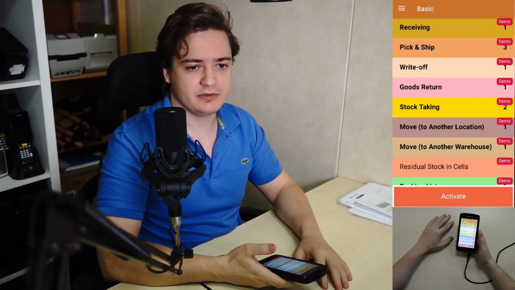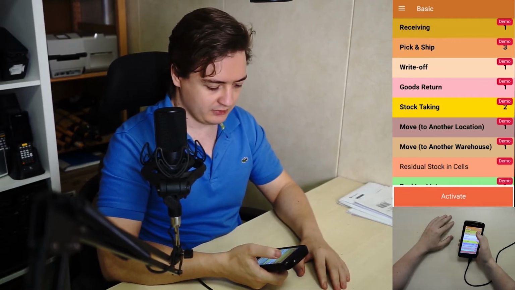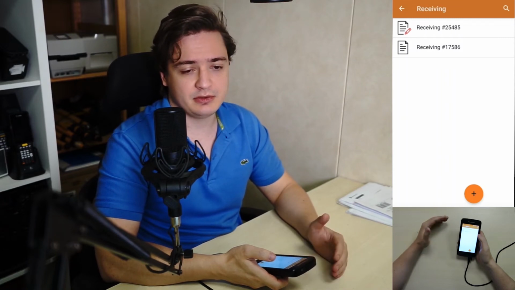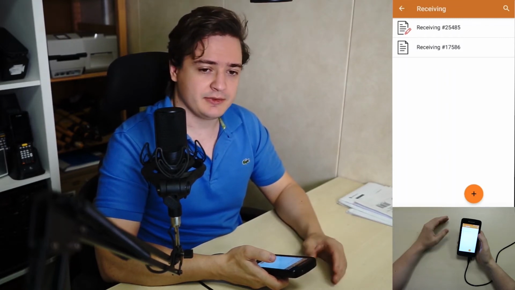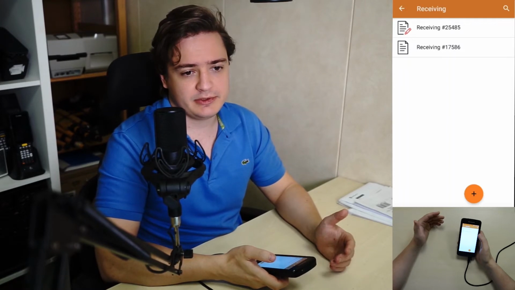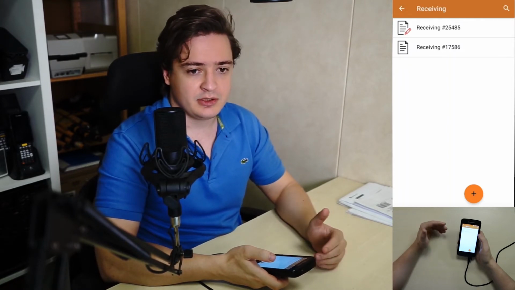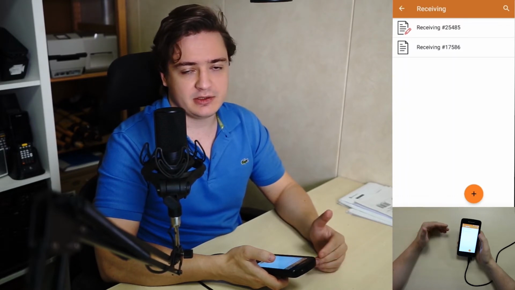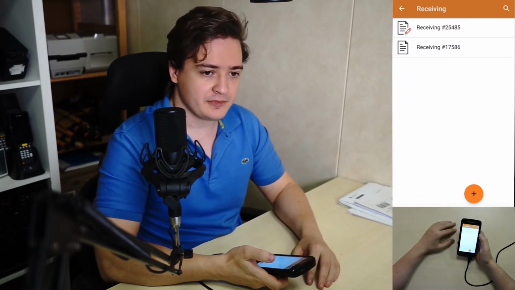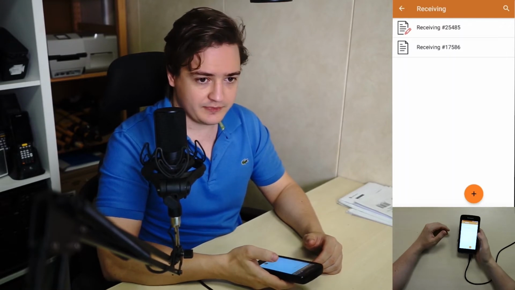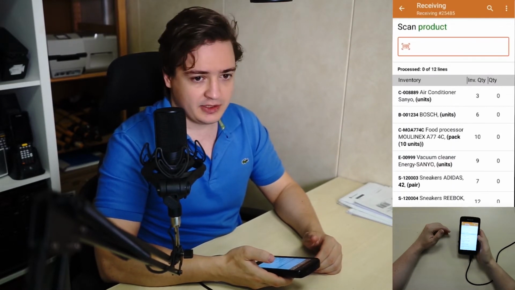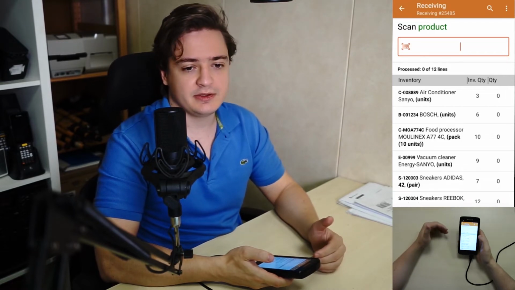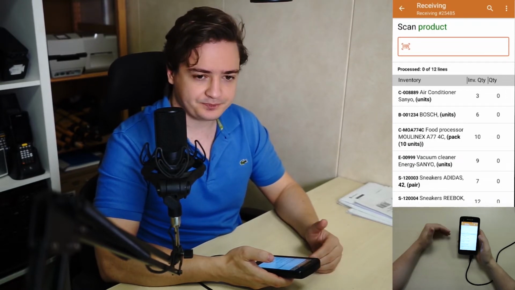Let's try to do something using the mobile device and go for receiving. In the demo, we already have some sample documents that we can play with. Depending on the business process, we can have a supporting document for our mobile task, or we can create a new one on the spot without a supporting document. So let's open the first document, and here we see a list of items that need to be scanned to check if everything is in place and in the right quantities.